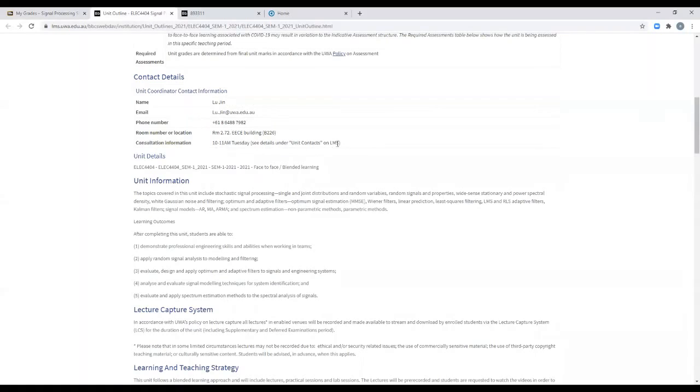The only thing you need to notice is the consultation information. For this unit, my weekly consultation time is between 10 and 11 a.m. on Tuesday. Regarding how to consult with me, please check the unit contents on RMS. Over there, under the unit contacts on RMS, I will give you the links for Zoom or MS Teams. Okay, we'll talk about that later.